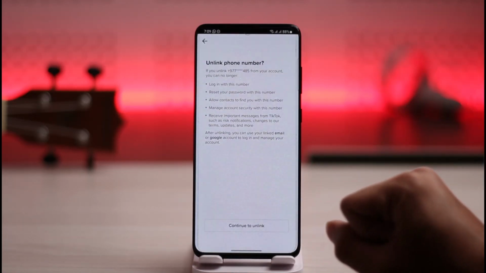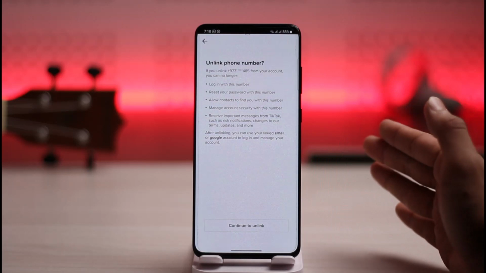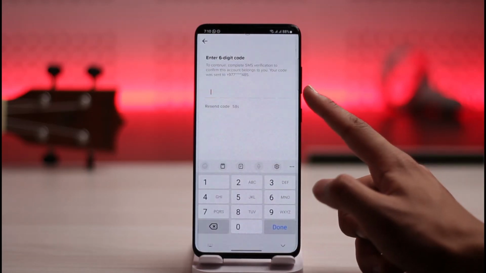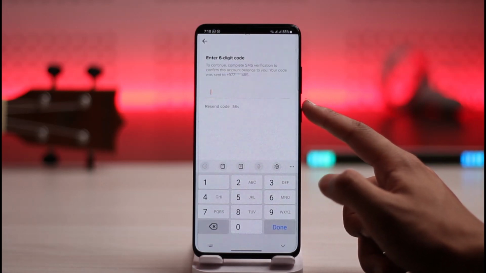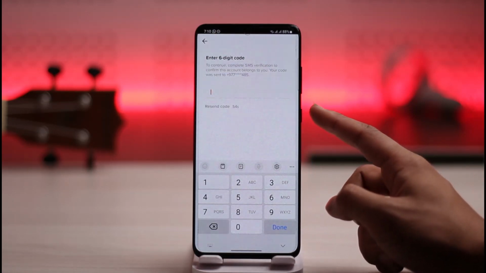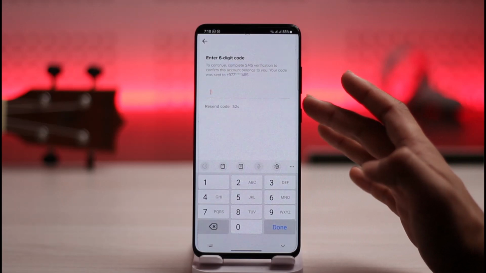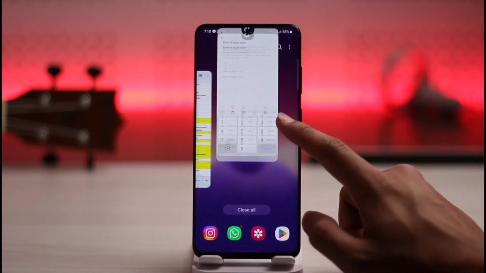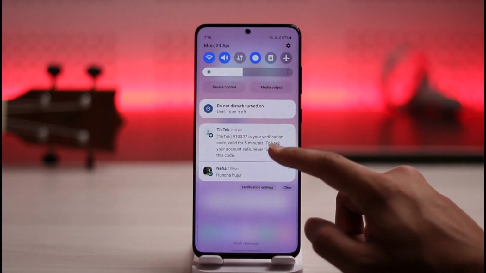phone button. Now first of all, it'll ask you to confirm with your phone number or your verification code. So tap and continue to unlink. It's going to send the verification code to your mobile number here. So wait until you have received the verification code. Once the verification code has been detected by the TikTok app, it's going to automatically unlink your phone number from TikTok. That's it on how you can unlink your phone number from TikTok.